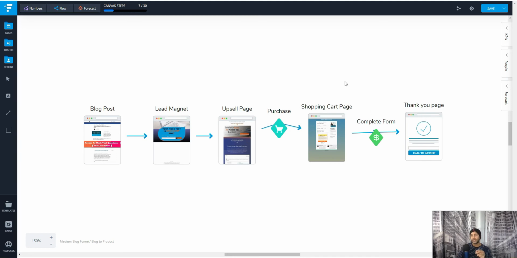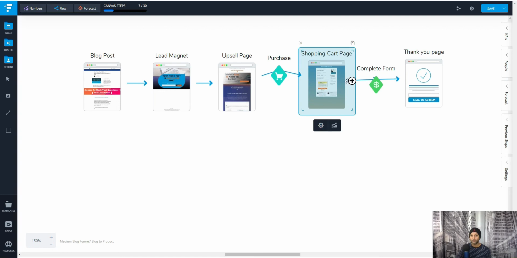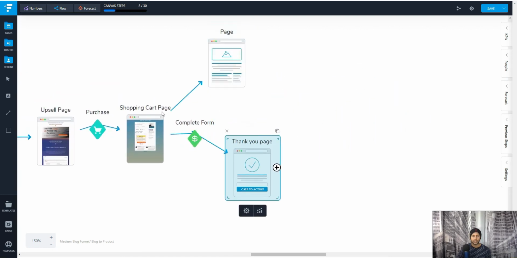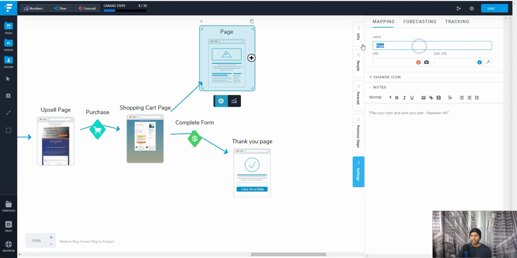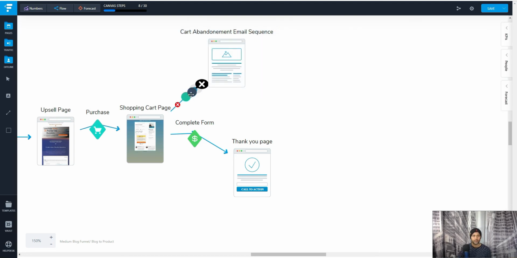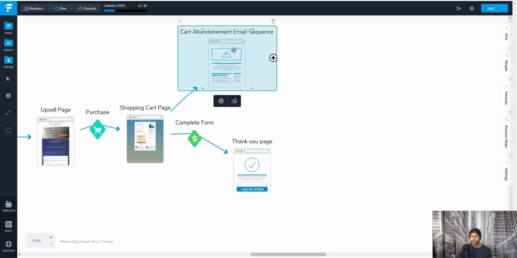Now let's say I want to add another step here. What I can do is add a decision node here and say at the shopping cart, they abandoned the shopping cart, right? So then they get added into a sequence. So instead we can call this email sequence, and I'll call it cart abandonment email sequence. And here, I don't know if I can rename this. I've never renamed this little arrow here, which is fine.